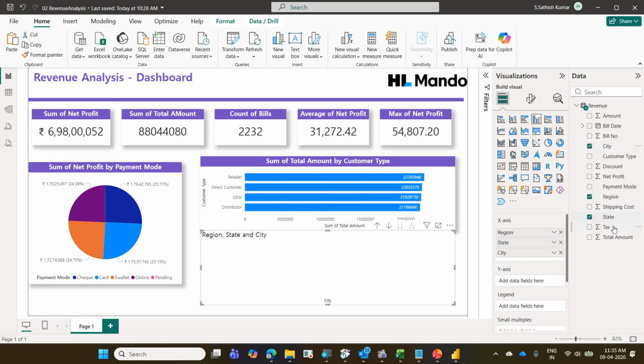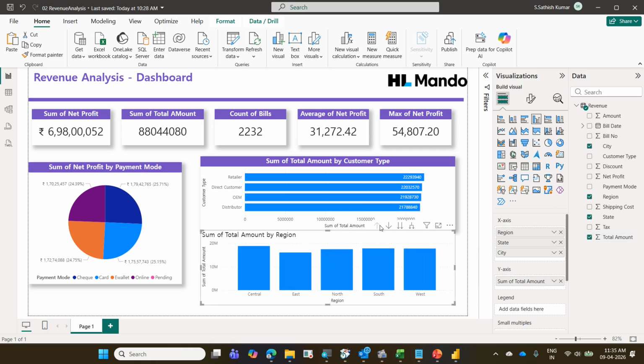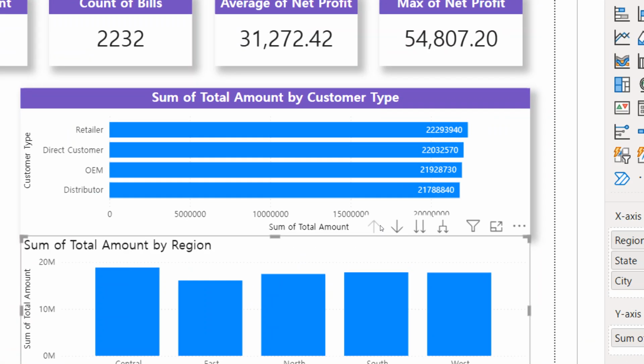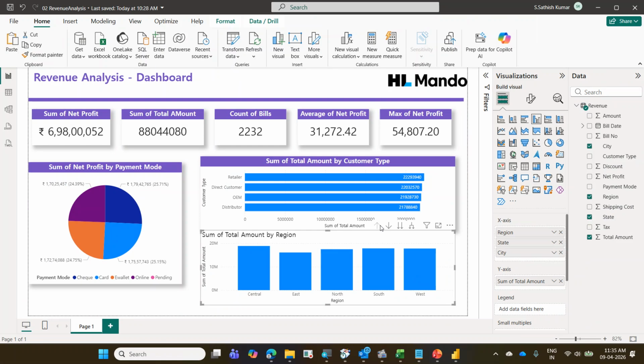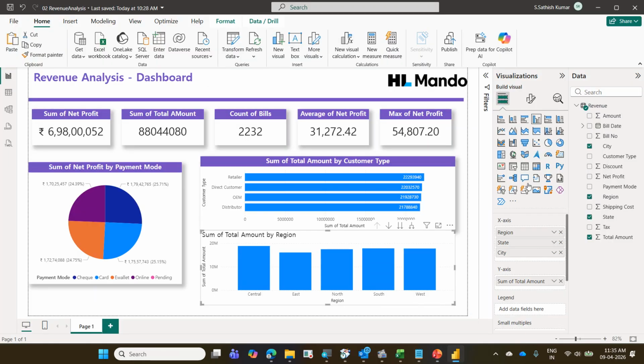Some people didn't do this display value. Actually, the value is displayed. You can see the value is also displayed. It's in lakhs. Sorry, exact value. So some people didn't do it. Format, display units. Change the display units to none, and switch on the data label.